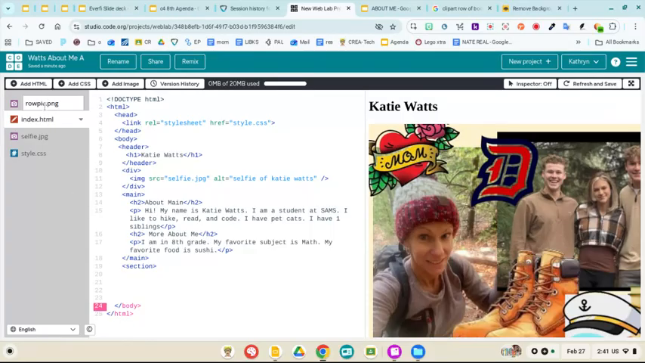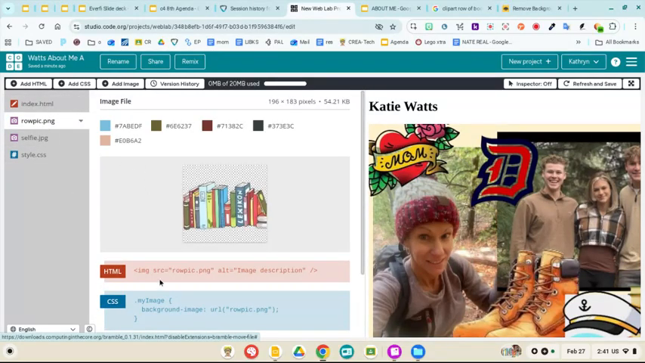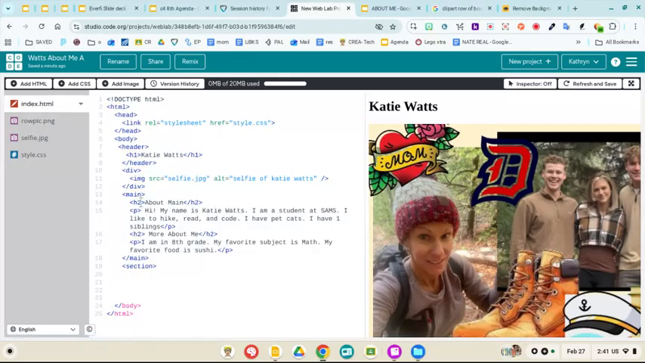Okay, now we're coding it by clicking on it, copying this, coming over here, index, paste. Going to add the description. This is a row of books.